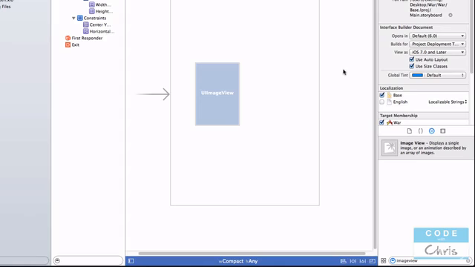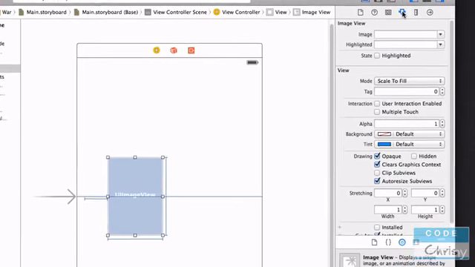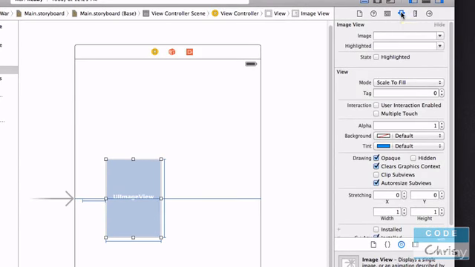And right now if I run the simulator, we won't see anything because the image view actually has no image associated to it, so it's going to be transparent. We're going to go over here to the attributes tab for the image view and, making sure our image view is selected, I'm going to change the background.